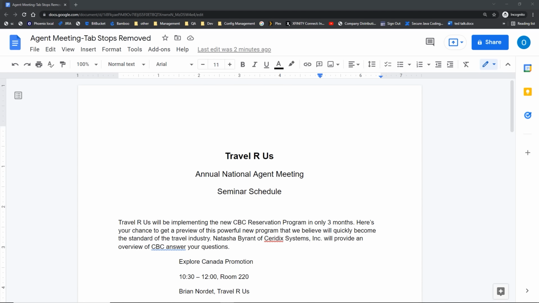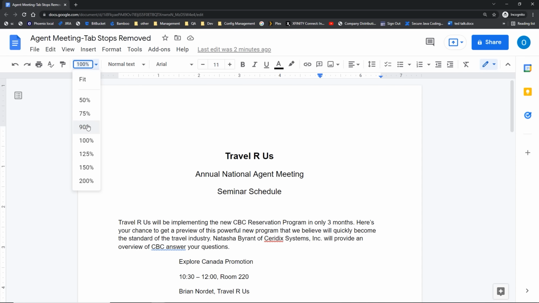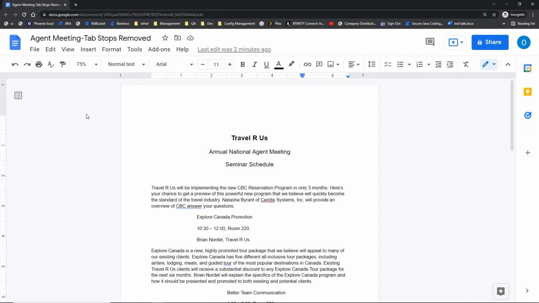Hey everybody, welcome back. What if you have a document that does have tab stops in it and you need to get rid of those tab stops? First of all, let's just remember what tab stops look like inside of a document. I'm actually going to come up and just zoom out a little bit on this doc to make it a little bit easier to see where tab stops are located.